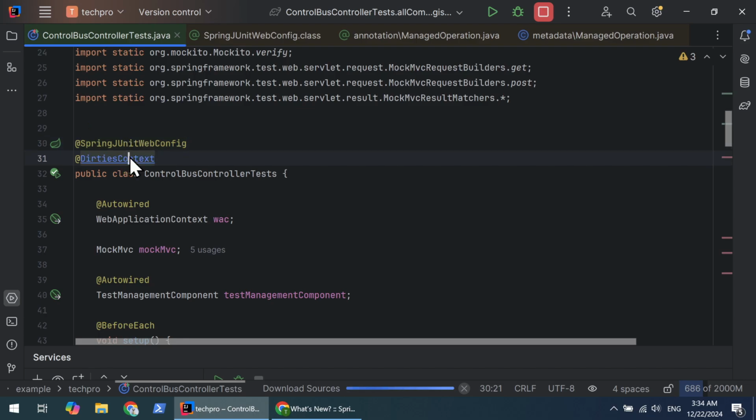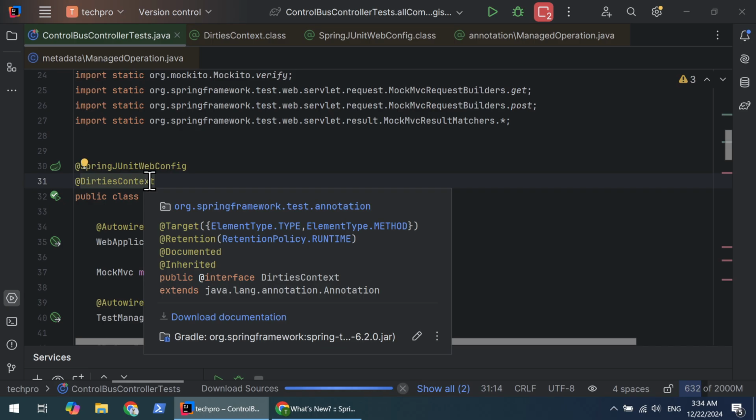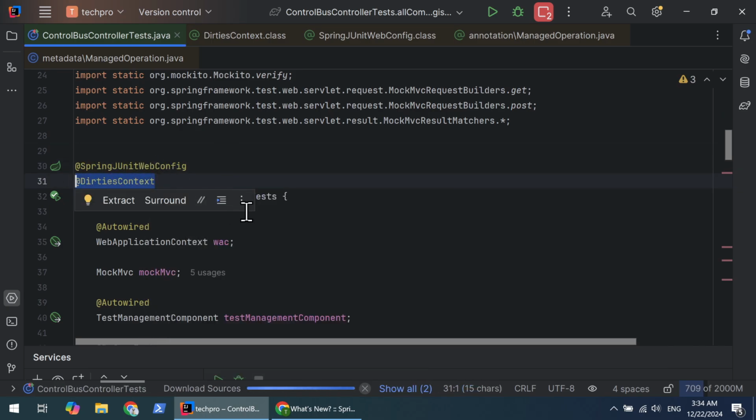Then, there's @DirtiesContext. Why? Because once the test runs, Spring resets the context. Clean slate. No leftover side effects. Without it, chaos.